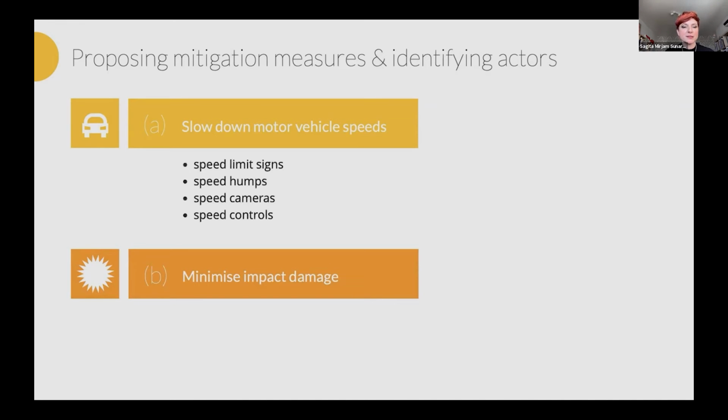How can vehicle speeds be reduced? Well, here are some options. We can install speed limit signs, speed humps, speed cameras, or periodically conduct speed controls. What about impact damage? How can it be minimized? Again, there are several options.